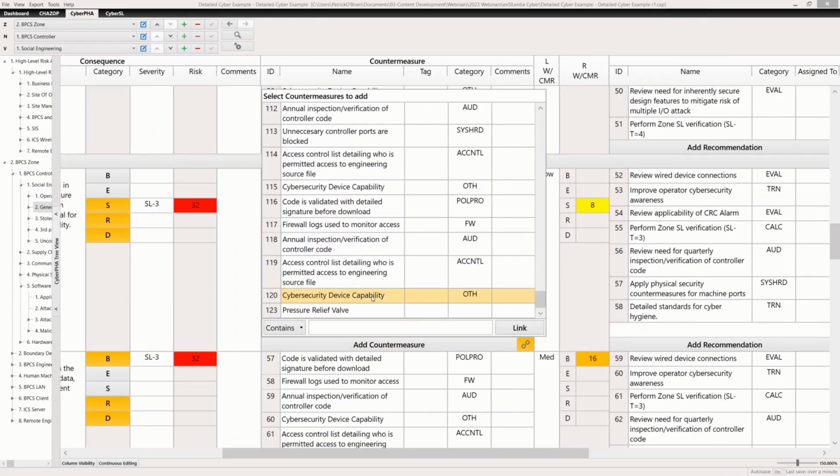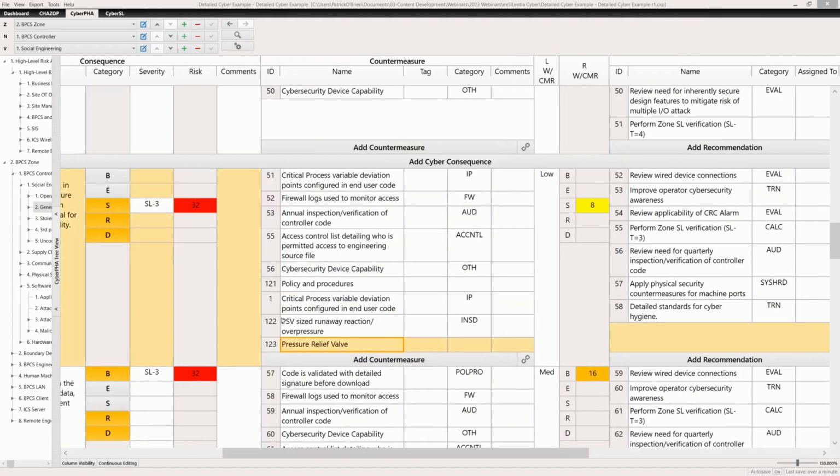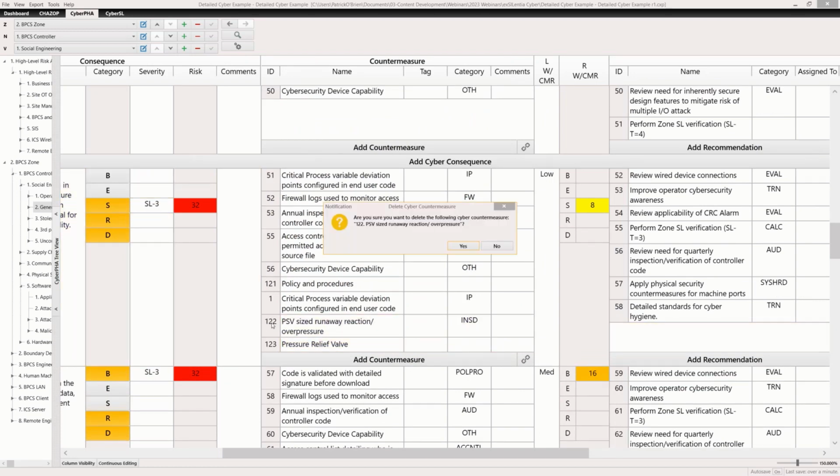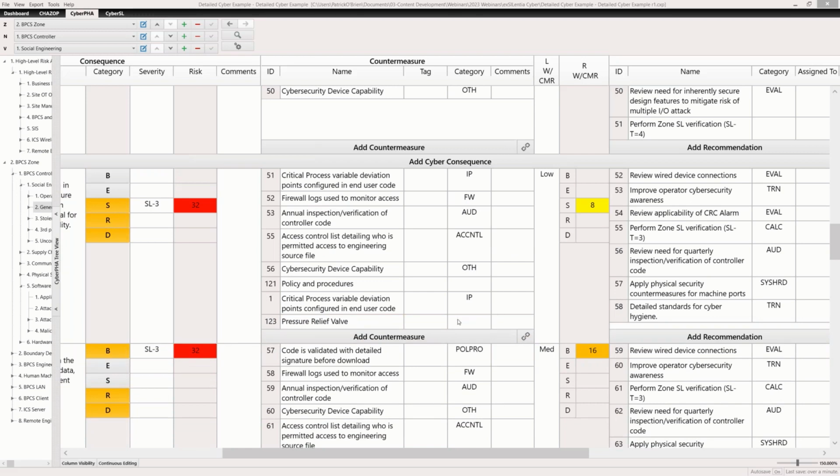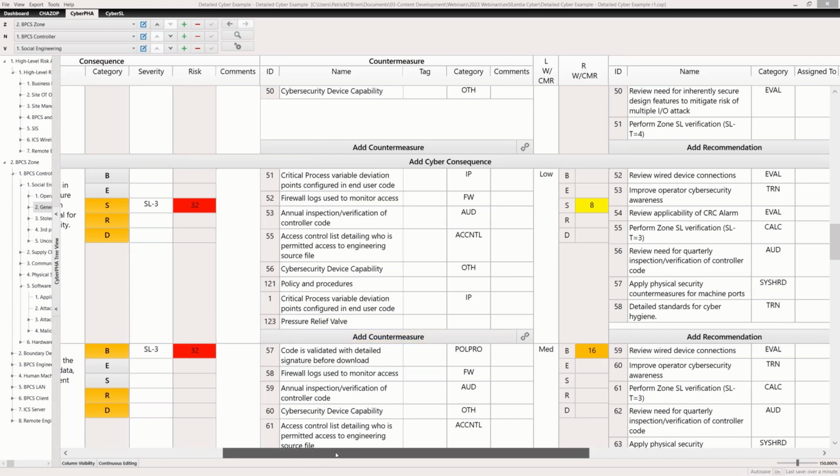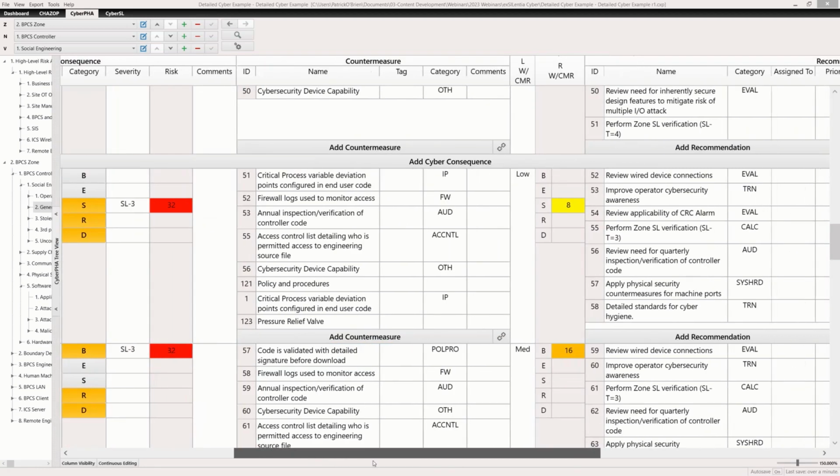So say we wanted to link that new pressure relief device that we added in the HLRA, we can link that to the scenarios that it applies to. We can remove the non-applicable safeguards easily. And that helps us to just, again, save time when we have many countermeasures we need to look at.